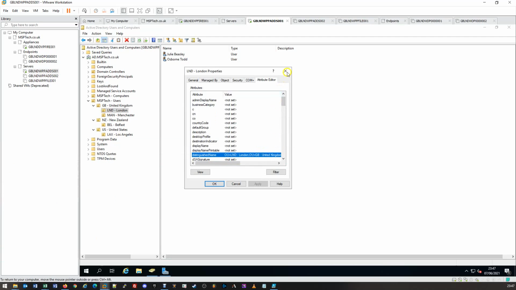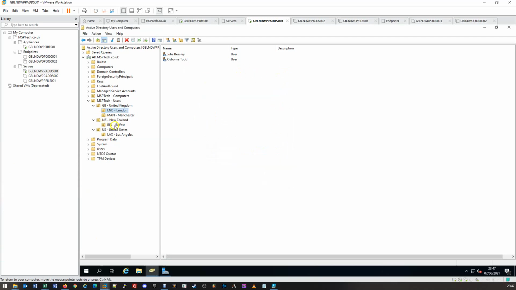We're going to close this one off for this organizational unit, and as an example we're now going to choose New Zealand Belfast. We're going to go ahead and right click on BEL-Belfast, as this is where we're going to populate some of our users.